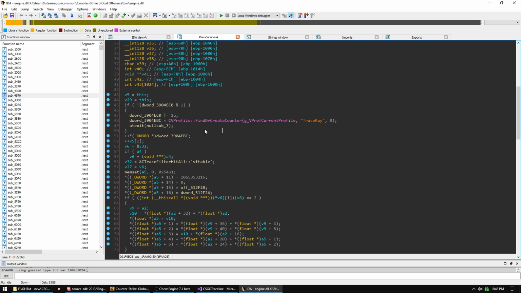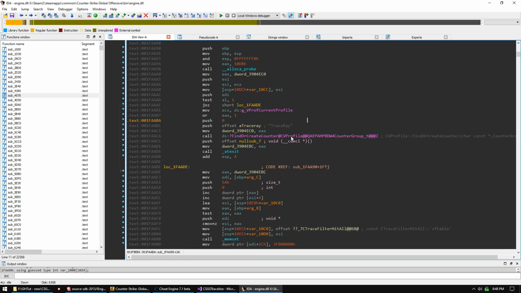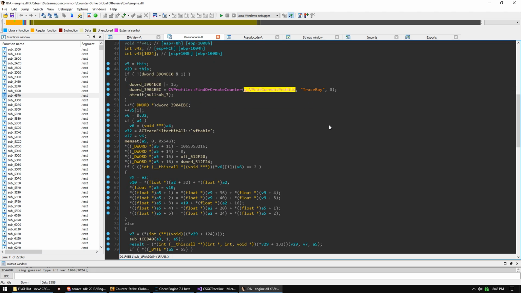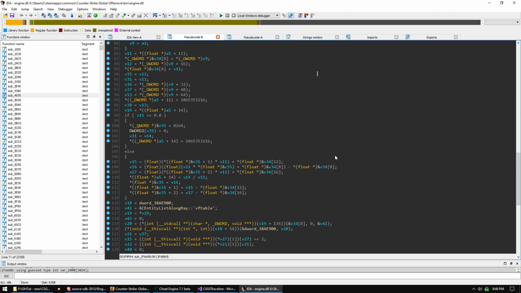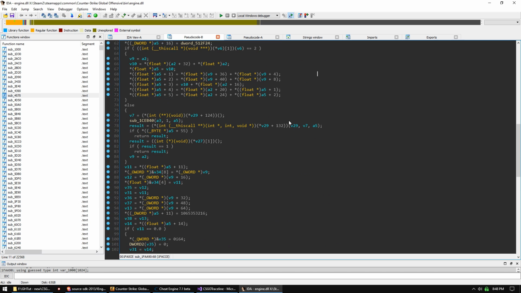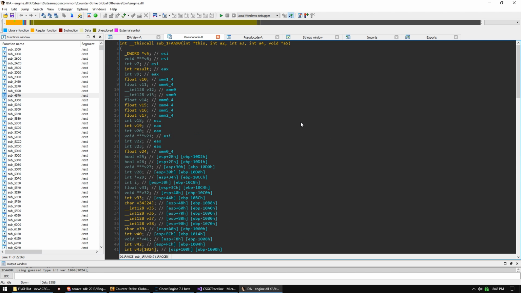We have this weird, I don't know what this is exactly. Maybe it has something to do with CVARs. I don't know what the CV means. But if we just look at this, it's doing some stuff with floats. It's referencing the string TraceRay. Pretty sure this is already it, or it's going to be close to what we're looking for.